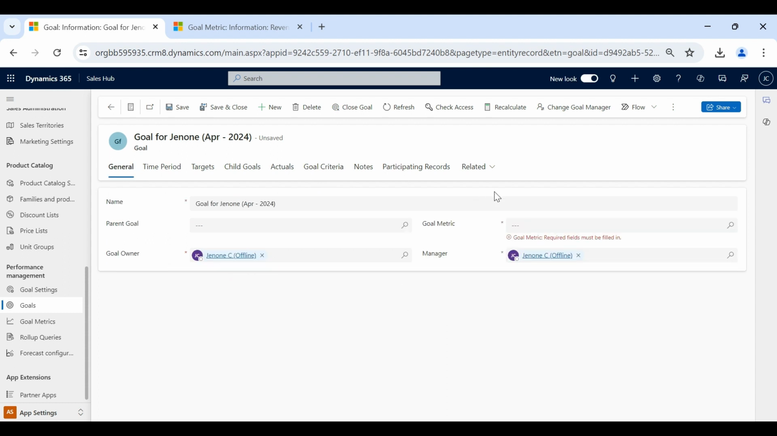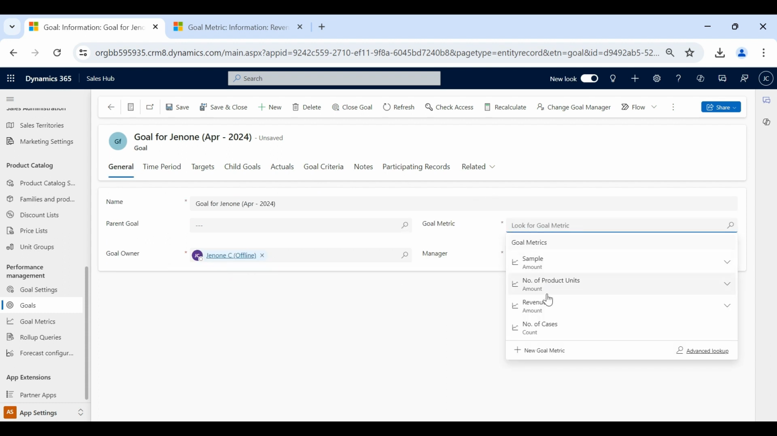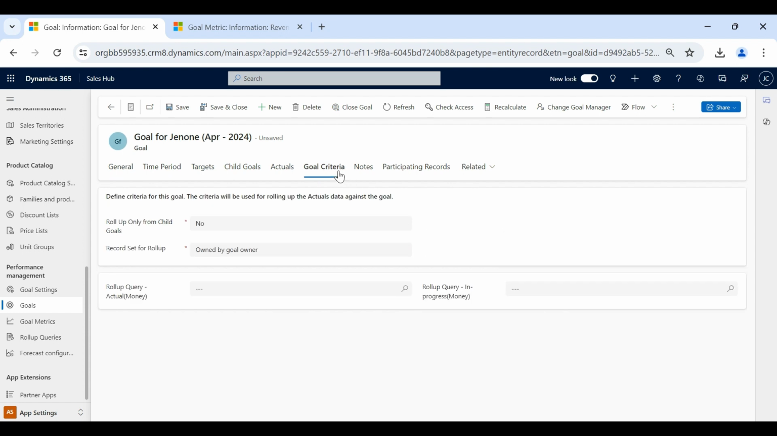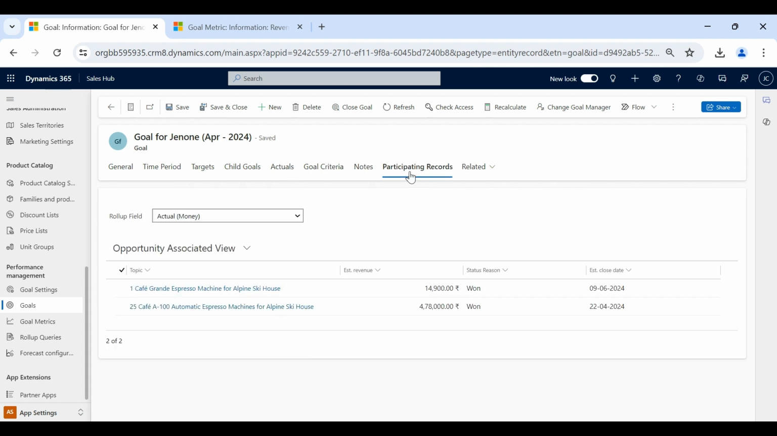But if I select this goal metric and come to this goal criteria, you will see those two rollup fields populated over here. For these two rollup fields, we can associate the rollup query. Okay. Now, once all the things are ready, we can go ahead and see the participating records.